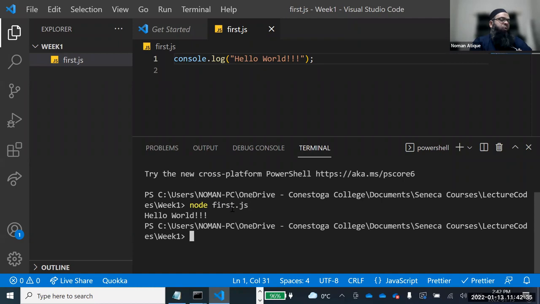But I'll tell you where this JavaScript is running, by the way. This is our command prompt, our terminal. You should understand that right now we are running JavaScript on our own machine. Wonderful. First of all, who is able to do so? Node first.js, and they get this hello world output.